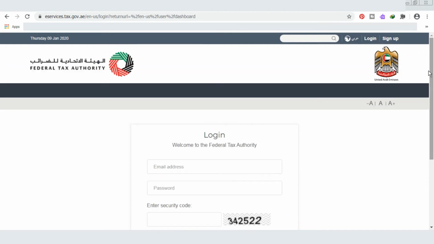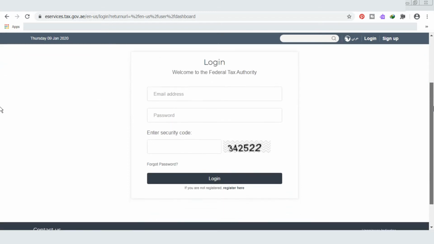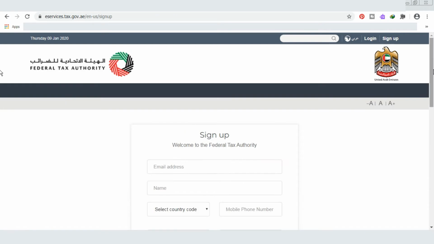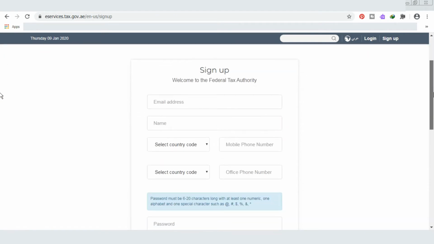At the top of the form, there is an option for sign up. At the end of the form you will find another option. At the end of the form it is written, if you are not registered, click here. Press the sign up. You will get a sign up form.